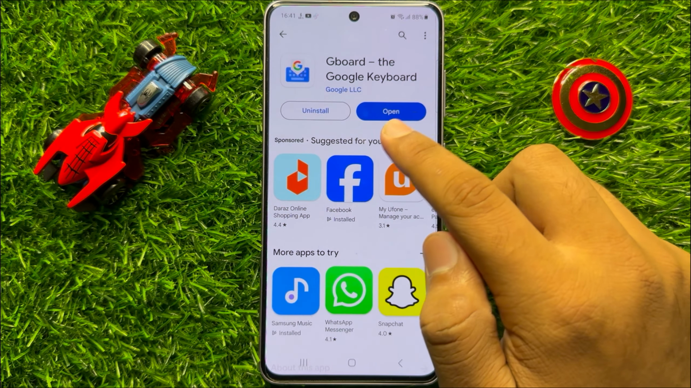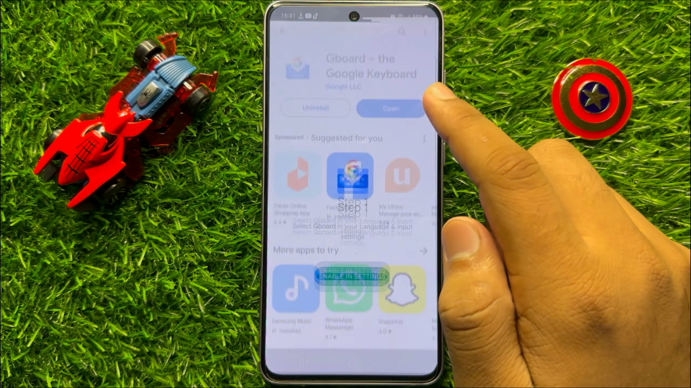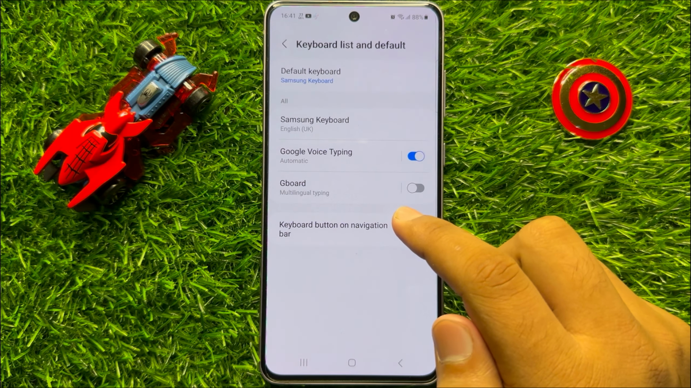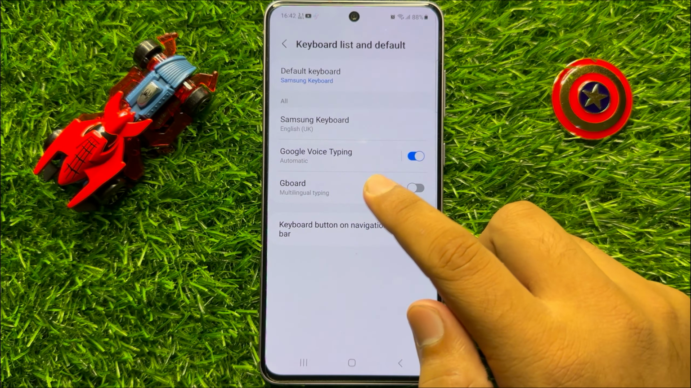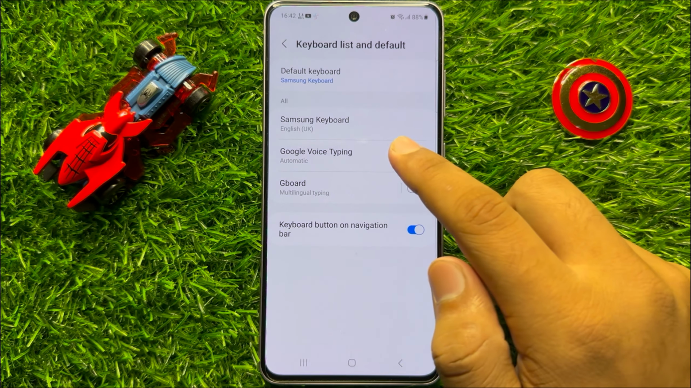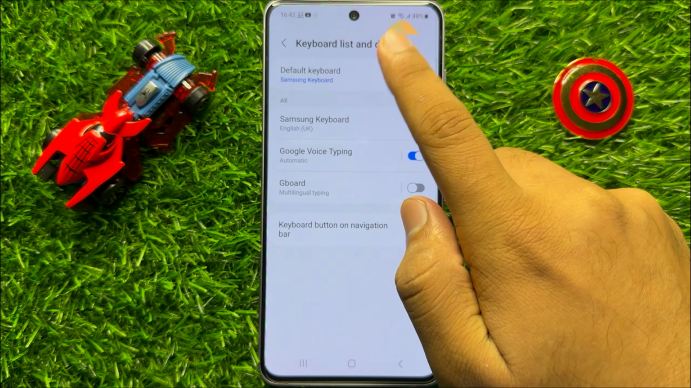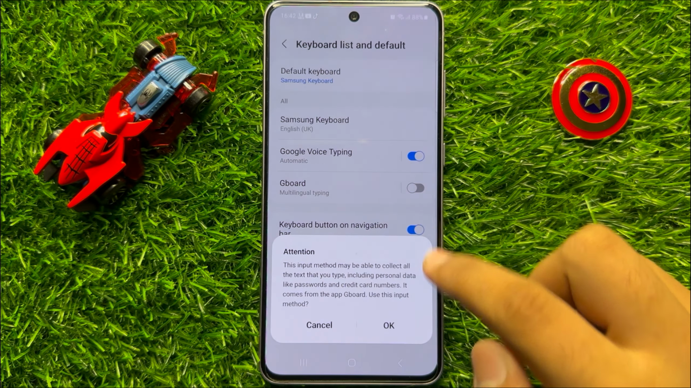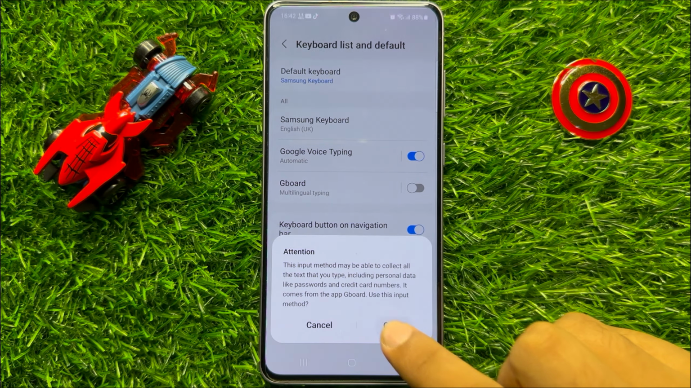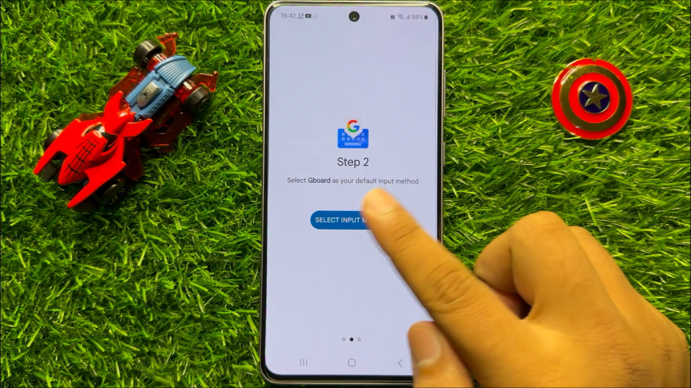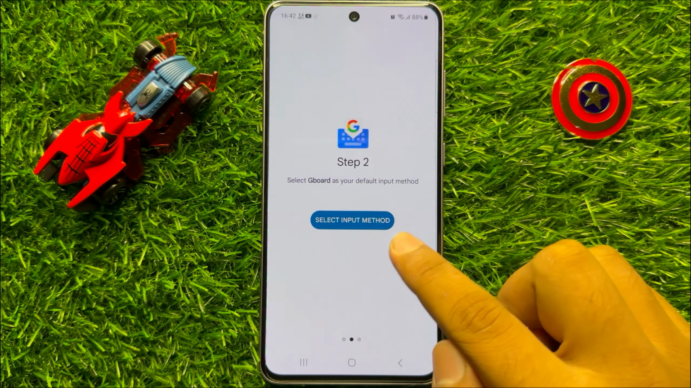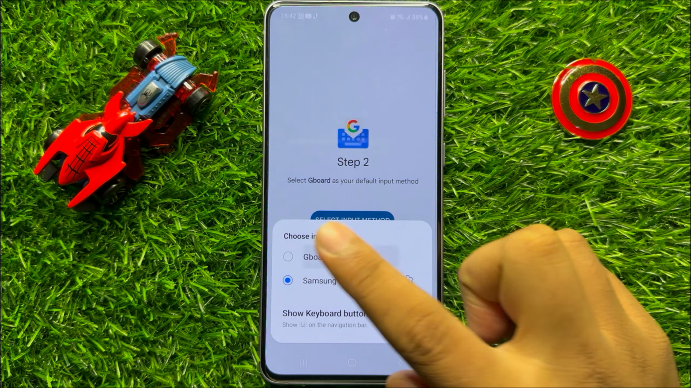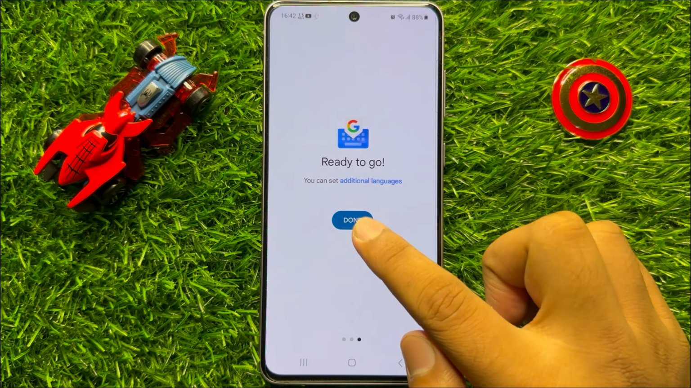And after installing, click on open and then click on enable in settings. Now here click on Google voice typing or default keyboard and then turn on Gboard button, and here click on OK and then follow the steps and click on select input method. Now from here select Gboard and then click on done.